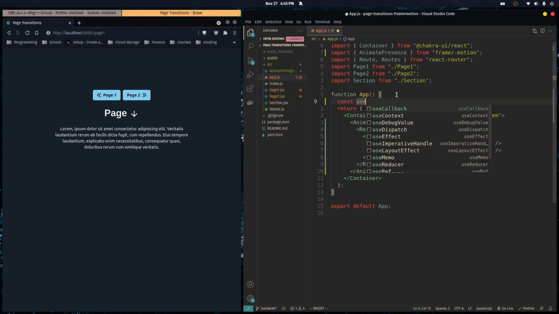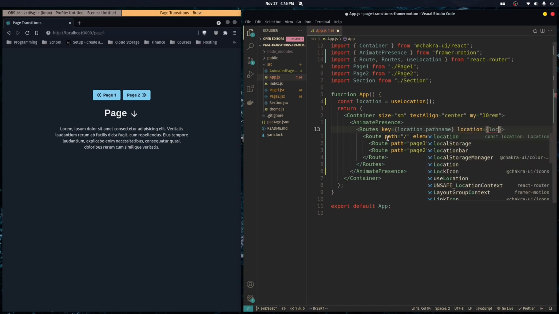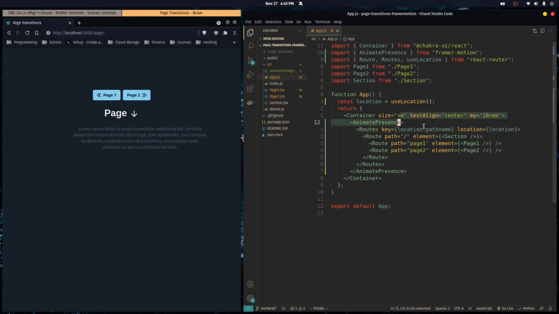So let's go over here and call the useLocation hook, because every time our path changes, we want to animate the exit animations on the children. So on the routes, we give a key of location.pathname and set the location to the location object. And in the AnimatePresence component, declare that exitBeforeEnter is true.